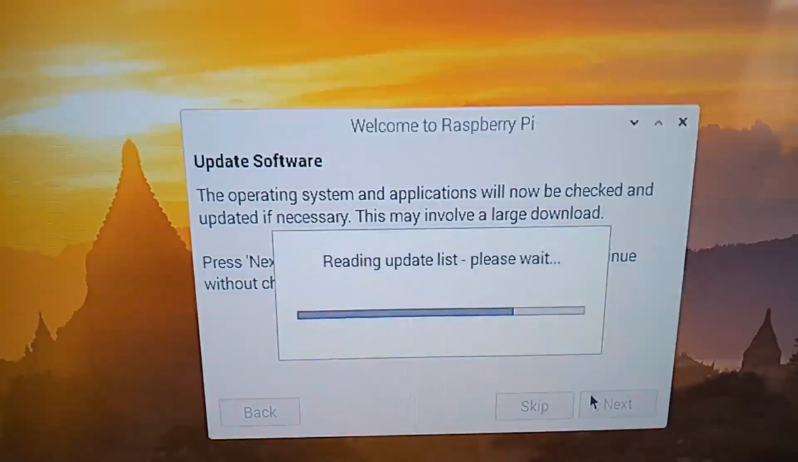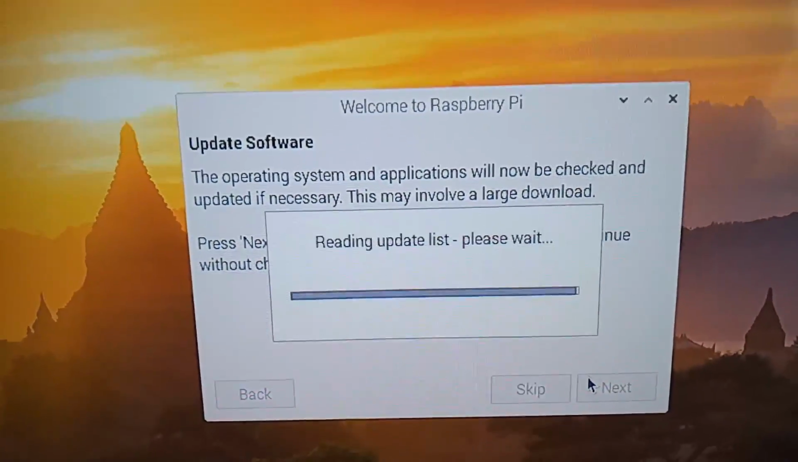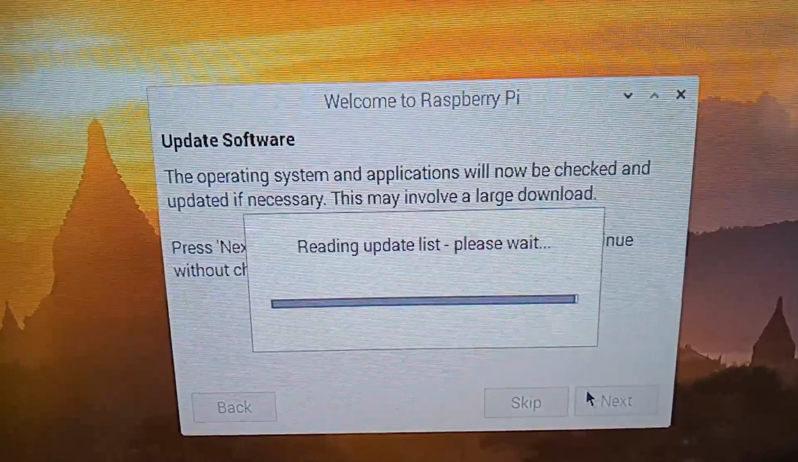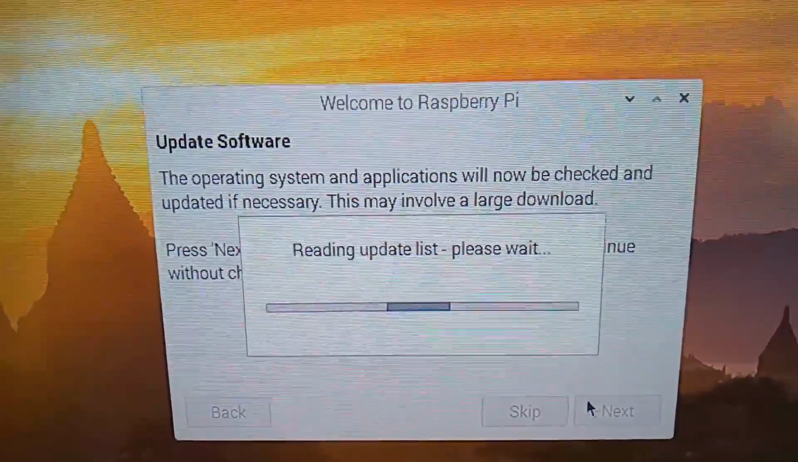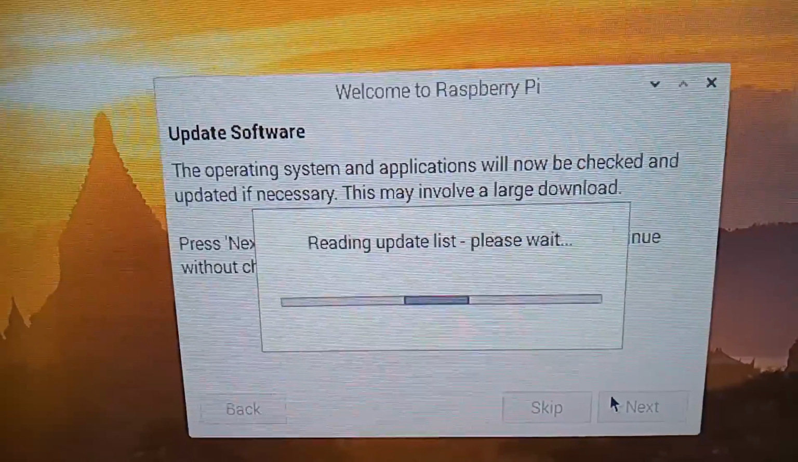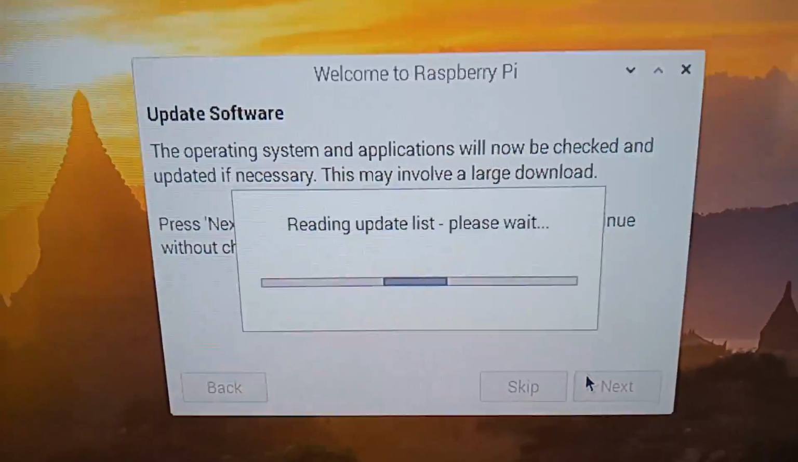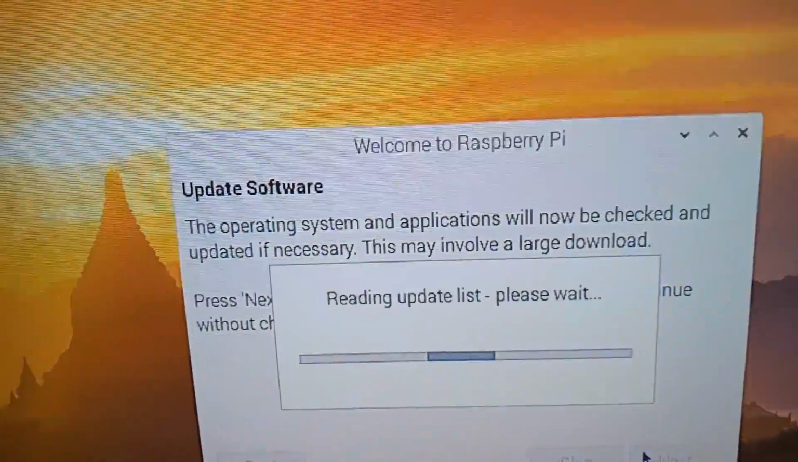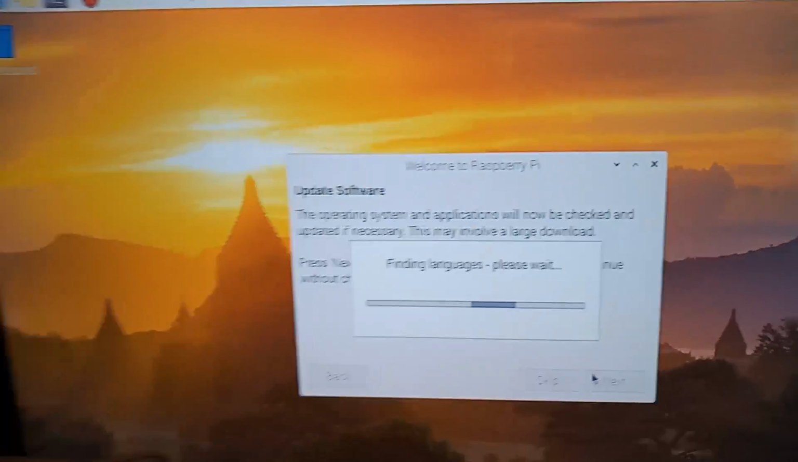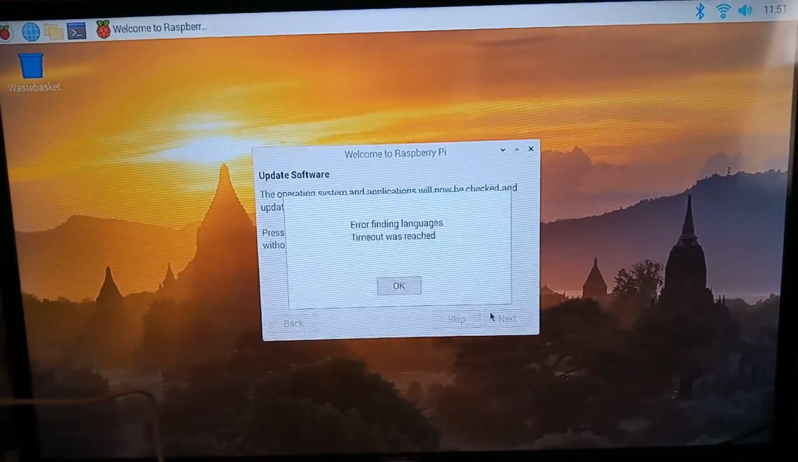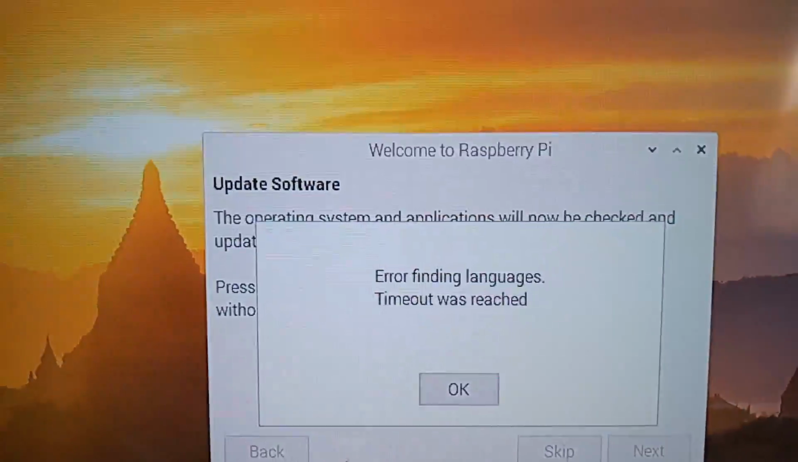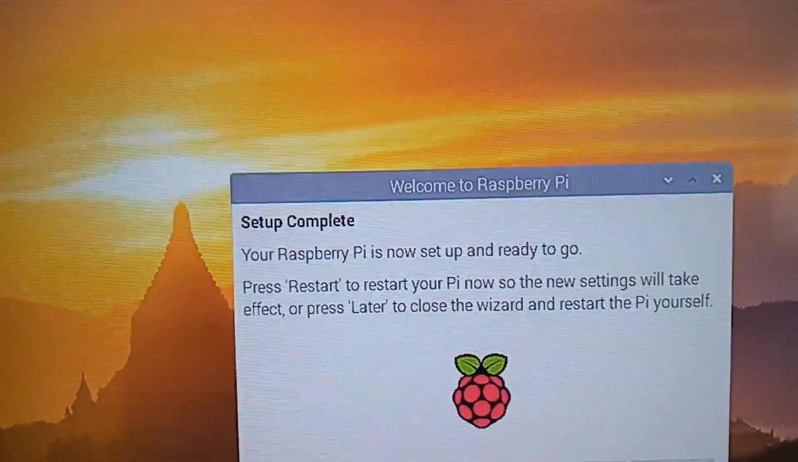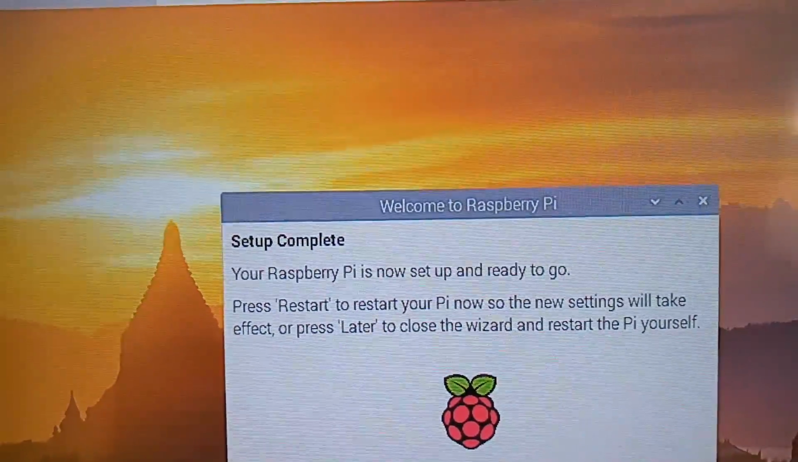Tick, tick, tick, tick. Come on. Oh, now it's got to actually update it. Also, it's grabbed the list of updates. Now it's going to start looking for those updates, downloading them. And this may take a little bit longer than expected. Error, finding languages reached time out. Okay, I have no idea what that's going on about, but we'll keep going. Set up and ready to go. Restart now.